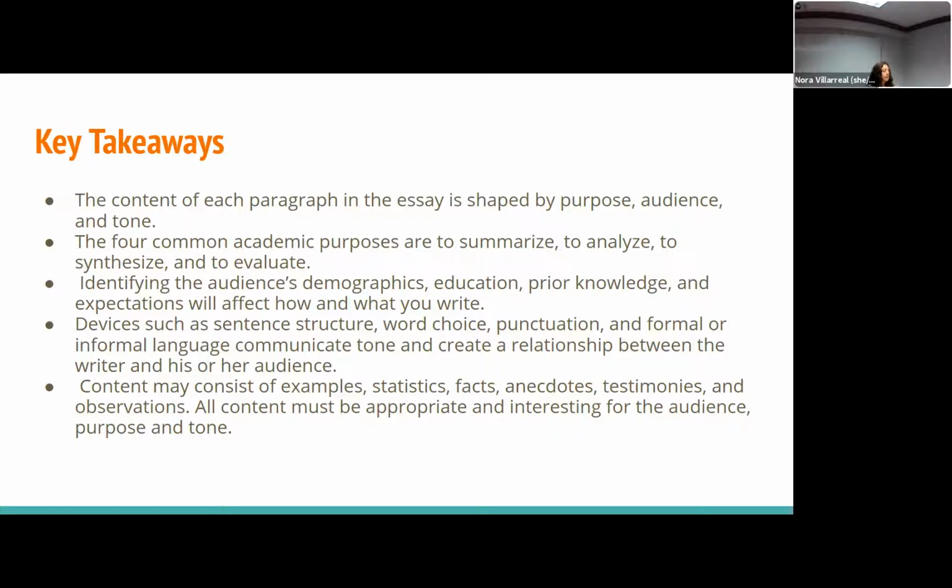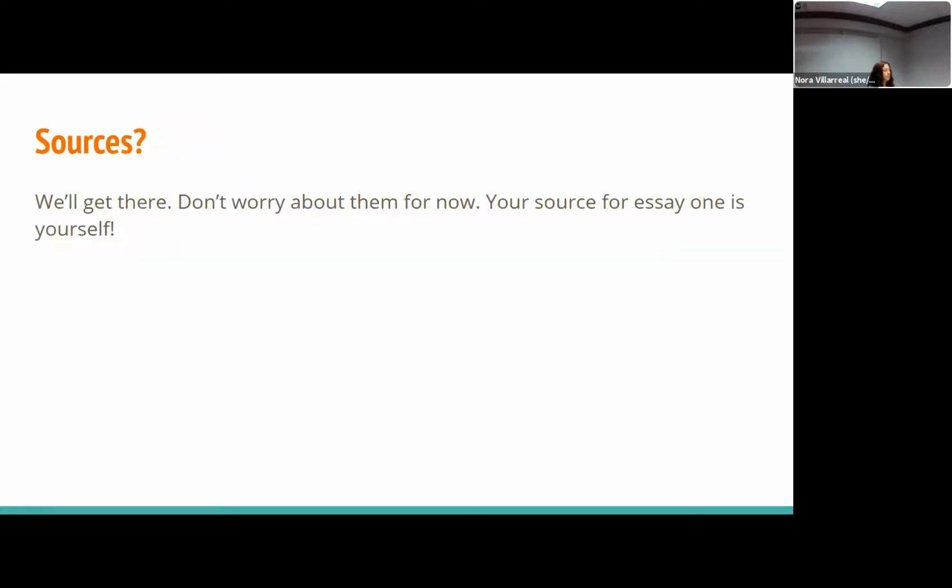Now, certainly in writing, devices such as sentence structure, word choice, punctuation, and formal and informal language create a relationship between the writer and their audience. So we always want to be very thoughtful about how we're crafting our words this semester. Typically in academic writing, content might consist of examples, facts, statistics, anecdotes, testimonies, observations. But at the end of the day, what's most important is that content is appropriate and interesting for the audience and has an appropriate purpose and tone.